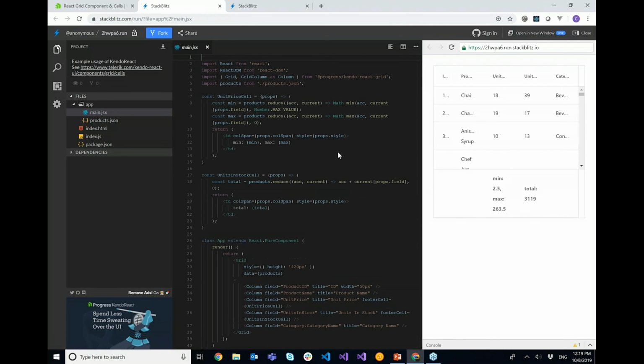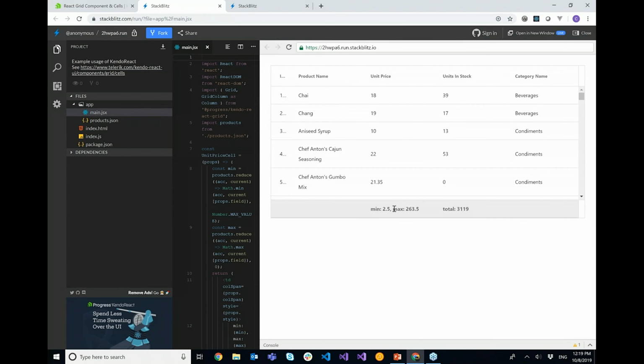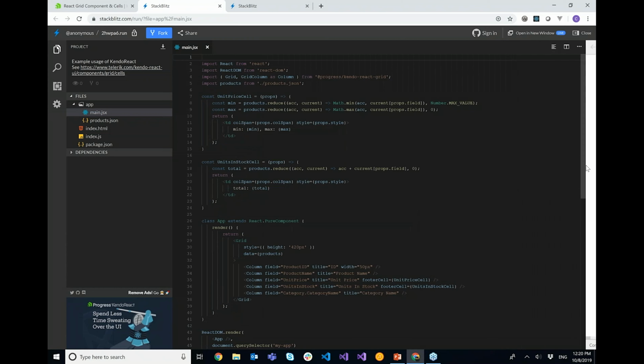All right, so as you can see over here, we have these aggregates. We have a minimum and a maximum. So the minimum is 2.5. If we scrolled through this list of data, one of these would have a unit price of 2.5, and one would have a much larger price. And then we've got a total here. So let's go take a look at how we're doing this.